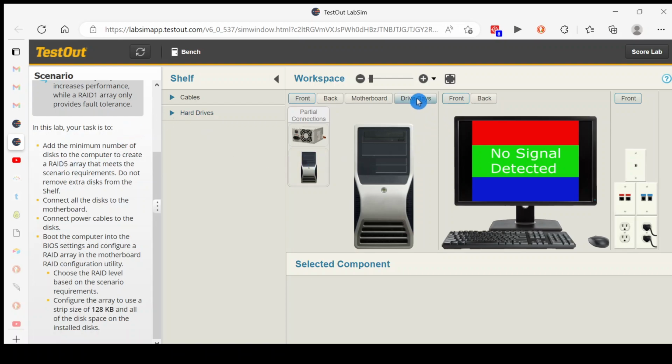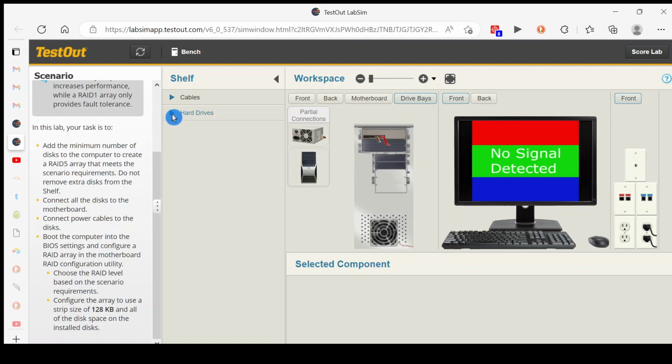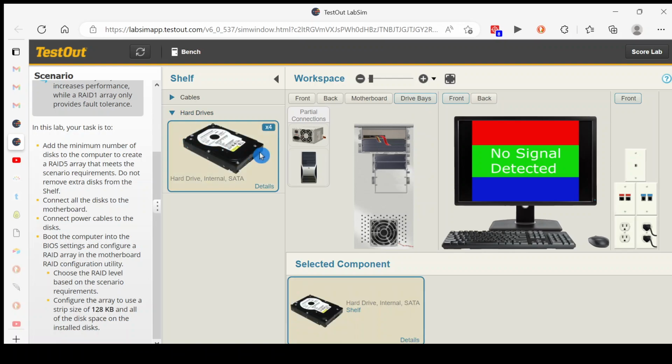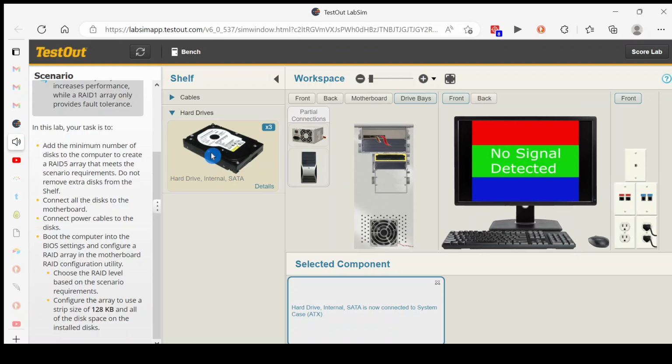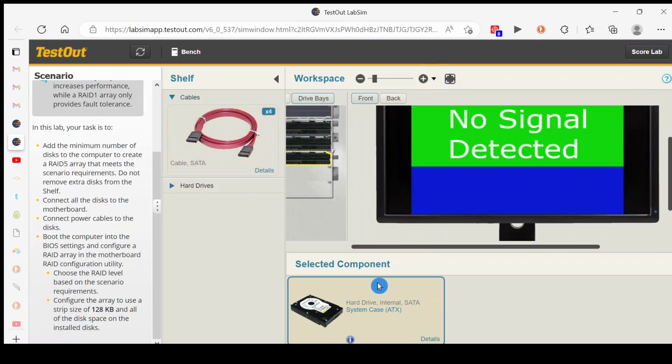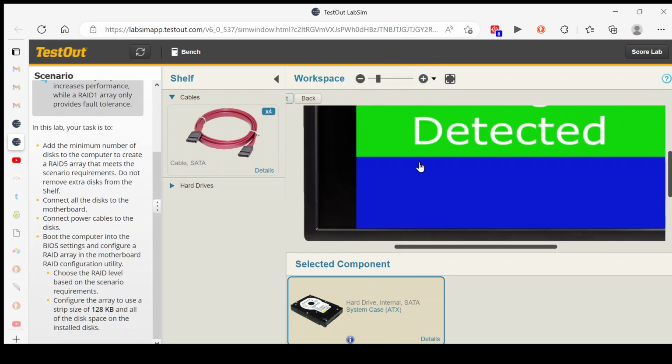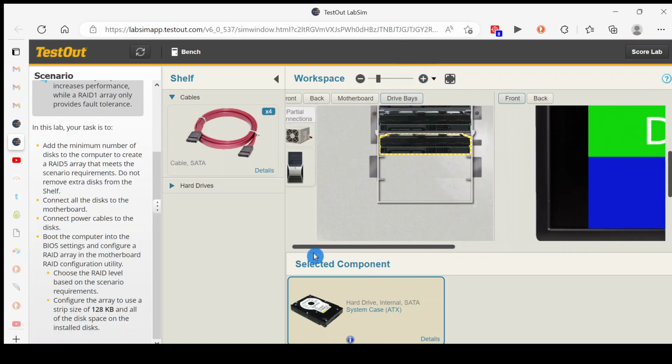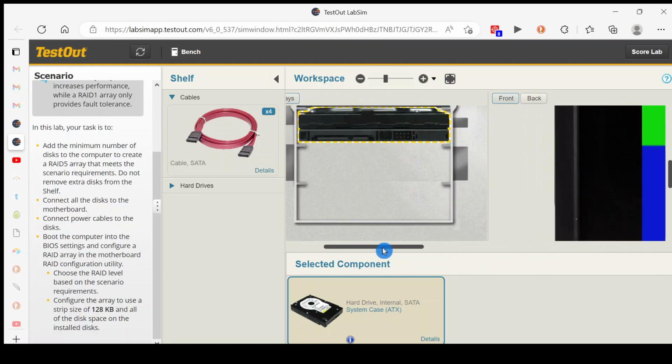So let's go to the drive bays view and expand the hard drives on the shelf, and let's put in 1 hard drive, 2, and 3, which is because 3 hard drives is the minimum for a RAID 5 array. Let's connect the disks to the motherboard. So expand the cables. Let's get a closer view where we're connecting.